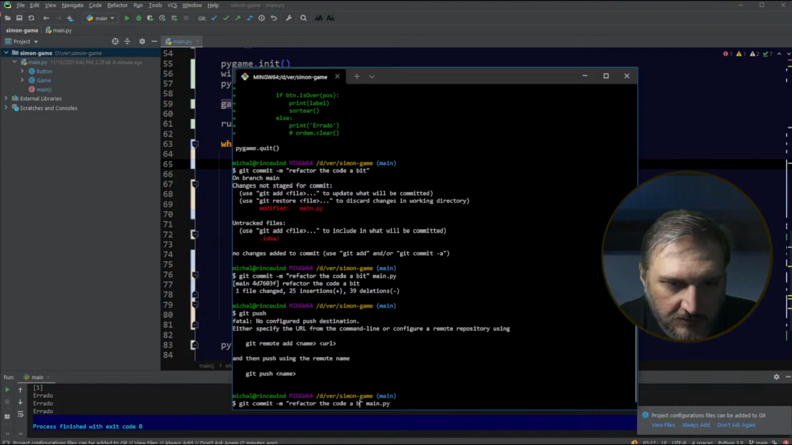More refactoring. So extract a game class.